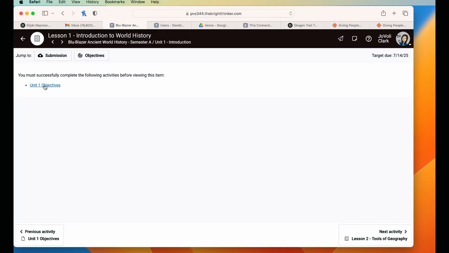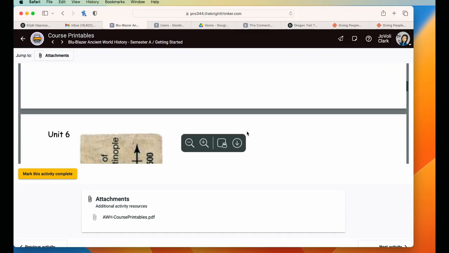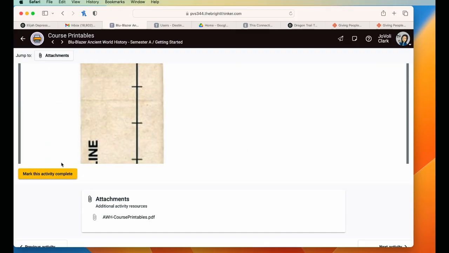Once we click there, it's going to go to our Unit 1 objectives. We check those out. I'm not going to worry about that right now. Let's jump on and go look at the printables. Printables are provided in your welcome packet. This portion is just so that you can see exactly what printable you'll be using for today's lesson. Once you've got that figured out, you'll hit Mark this activity complete.